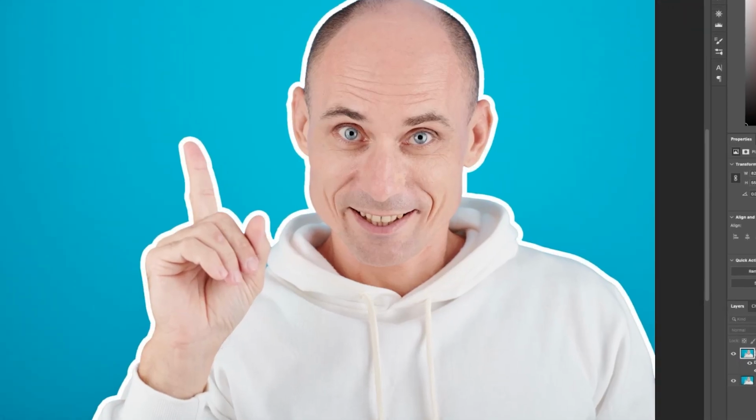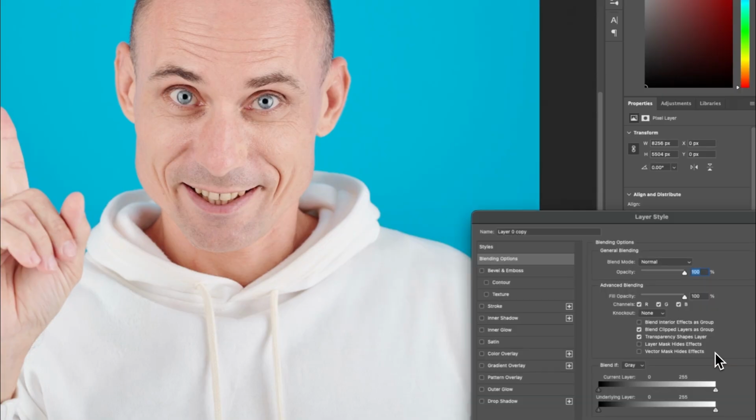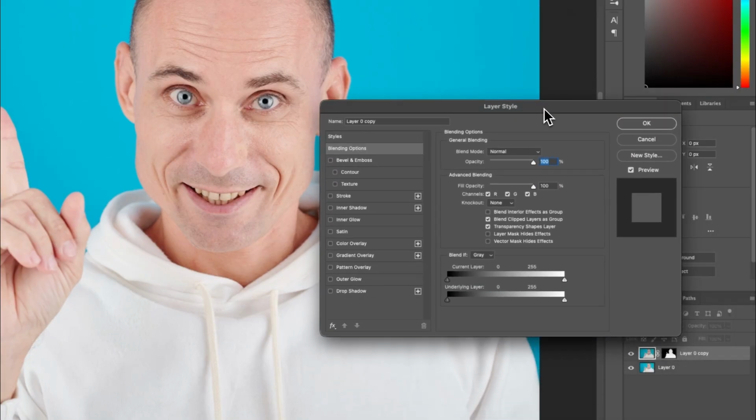How to outline a person in Photoshop. Let's get into it. Come into your layers panel and double click on the layer that contains your person. This will open up this layer style window.